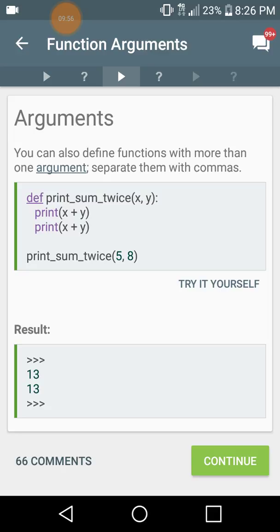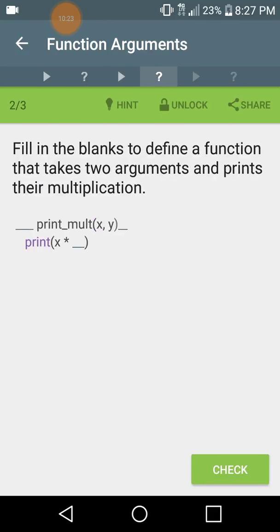So now, outside of the function, we're going to call the function, because when you call the function, you're actually running it at that point. Print sum twice, parentheses 5, 8. The 5 replaces the x, and the 8 replaces the y. The result is 13 on one line and 13 on the following line, because print x plus y is going to print 5 plus 8.